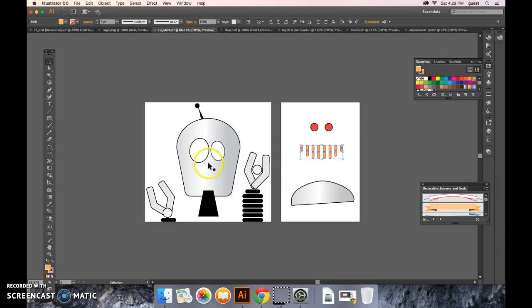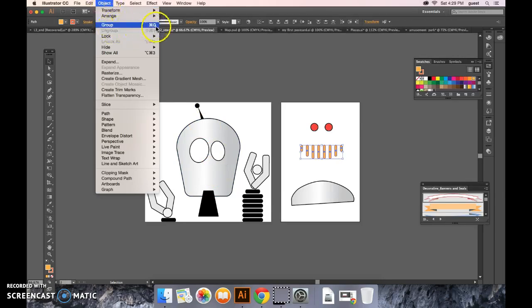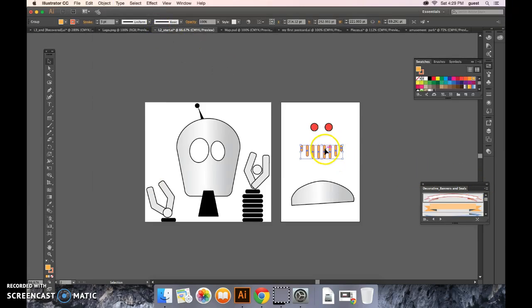Now, before I move these over to the robot's head, I'm going to group them by going Object, Group. Another thing you can do on the keyboard is just go Command G. And what that'll do is put them all together so then I can move them all as one object.